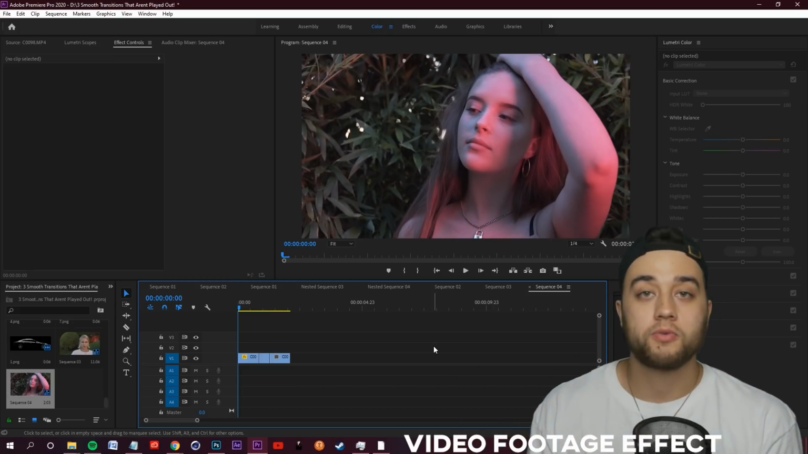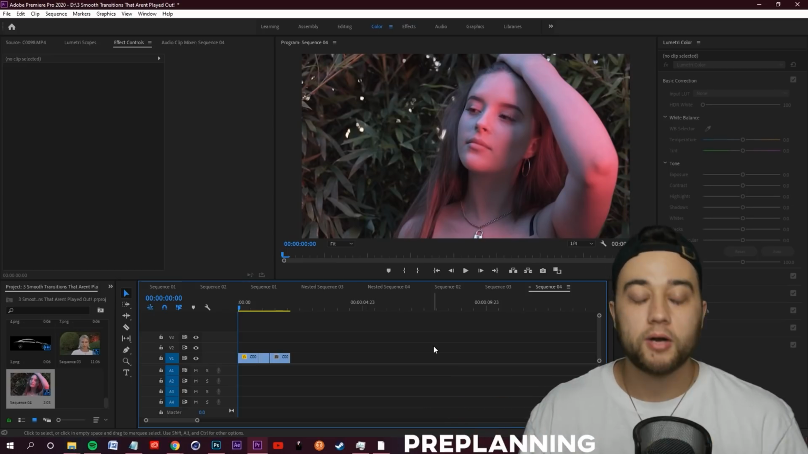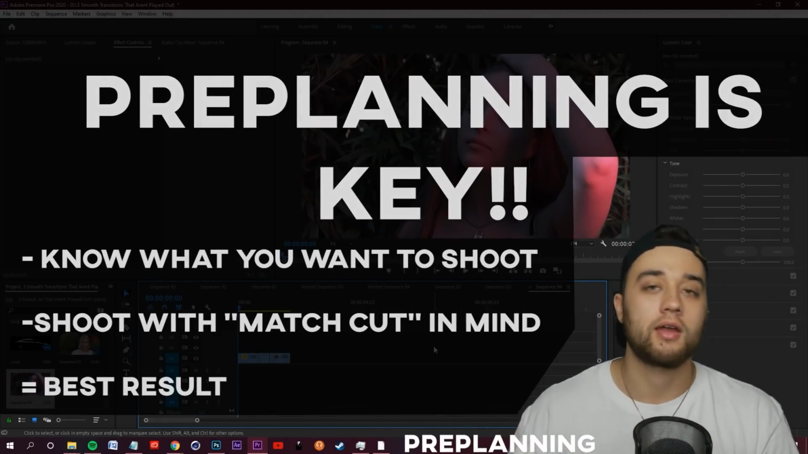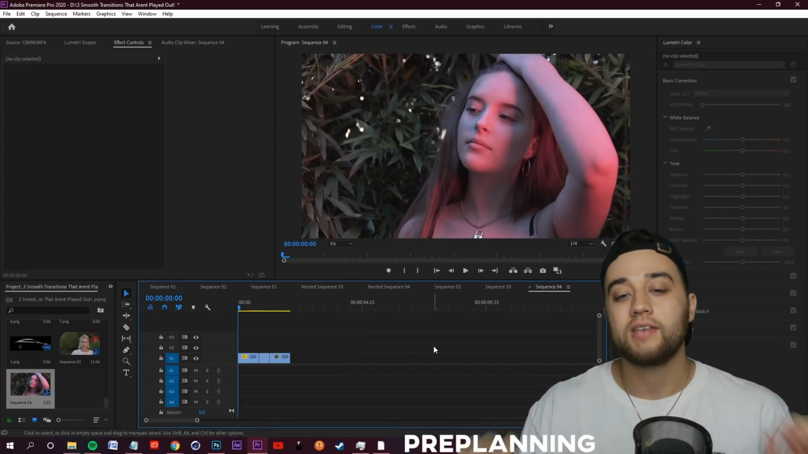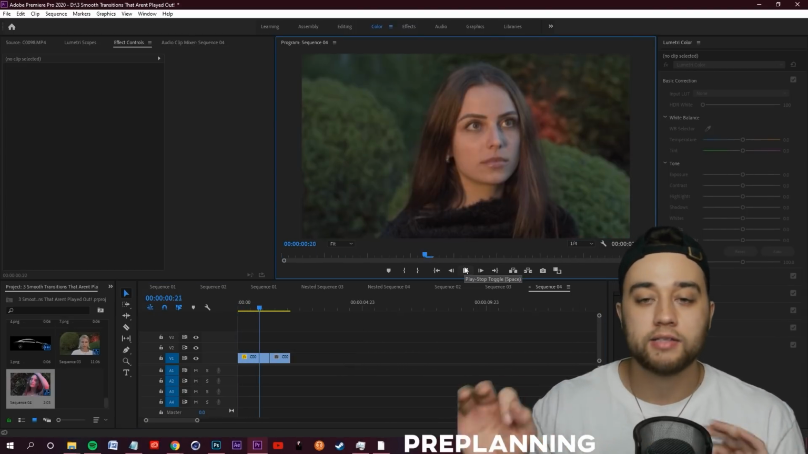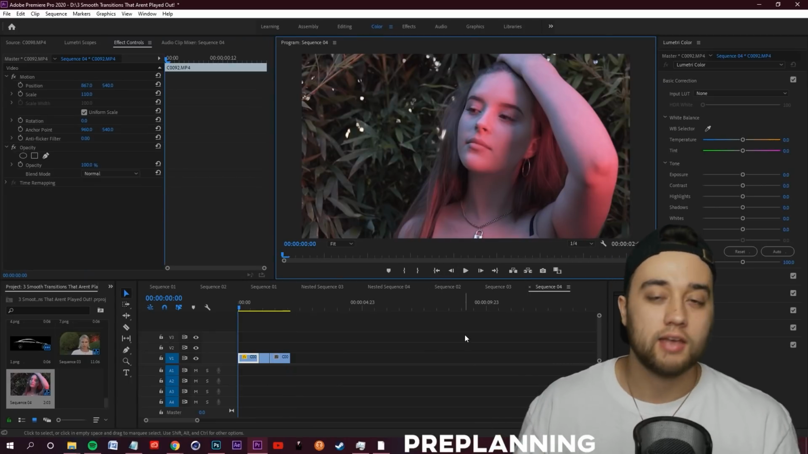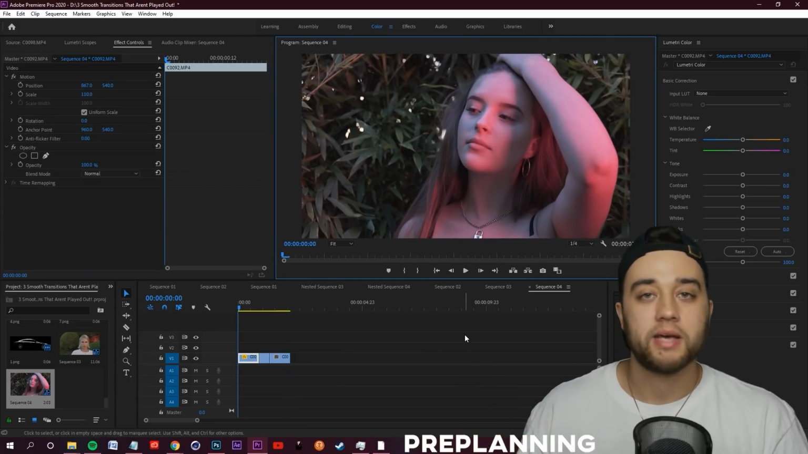The thing I want to get across before we start these similar steps is that pre-planning is what will make this a lot smoother, easier, and better looking. What I mean by pre-planning is if there's a lot of motion in your shots, handheld, this is not going to look really good unless you really finesse it in the edit and try to combine it as best as possible.